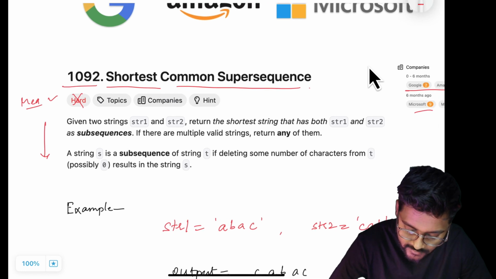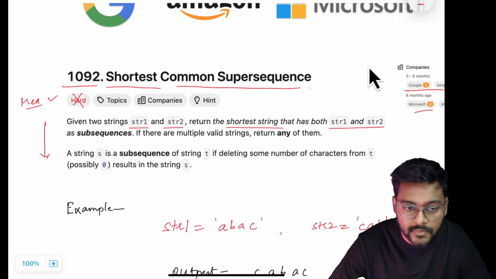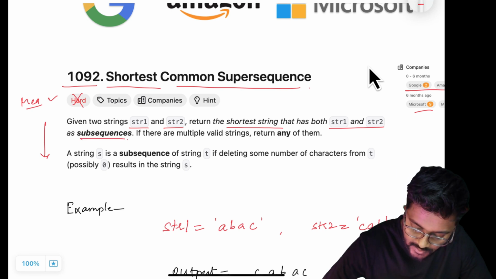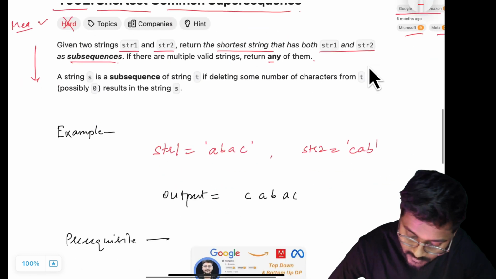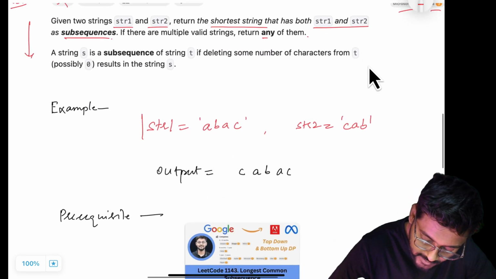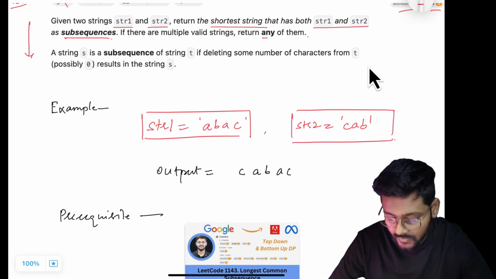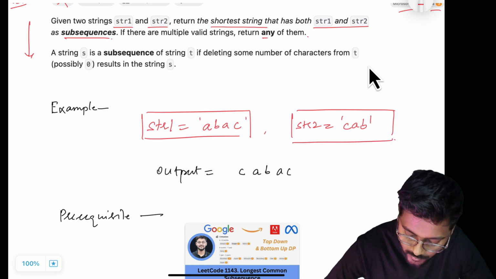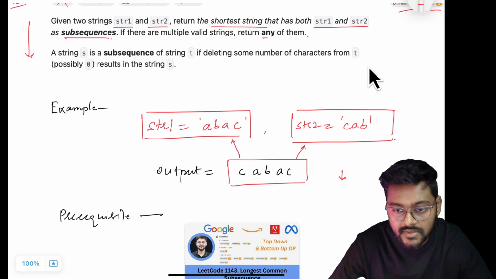In this problem, we are given two strings, string 1 and string 2. What we have to return is the shortest string that has both string 1 and string 2 as subsequences. And if there are multiple valid strings, then return any one of them. Okay, so just to give you a brief idea, we are given two strings, string 1 and string 2, and we have to form a string which is shortest and has both string 1 and string 2 as subsequences.